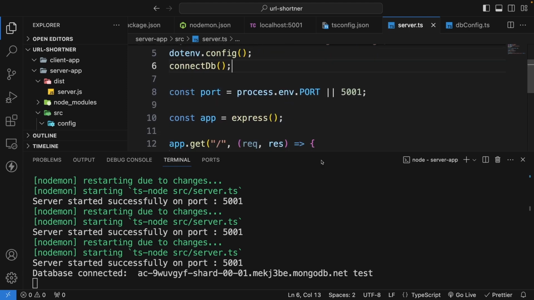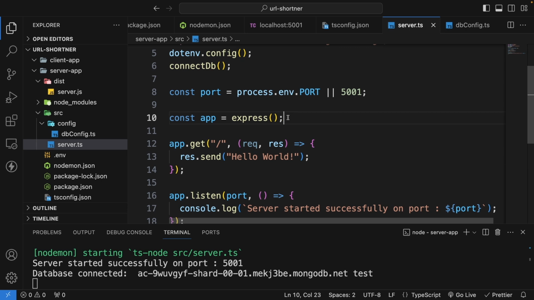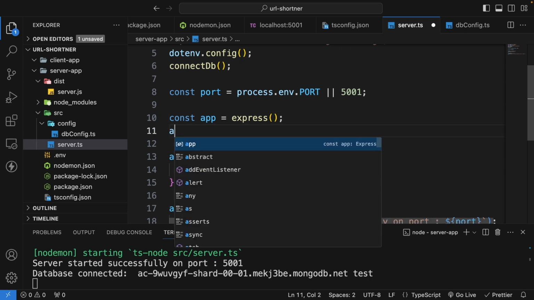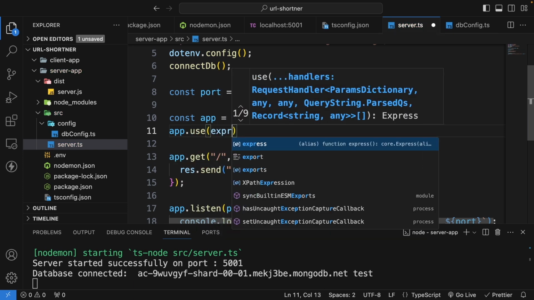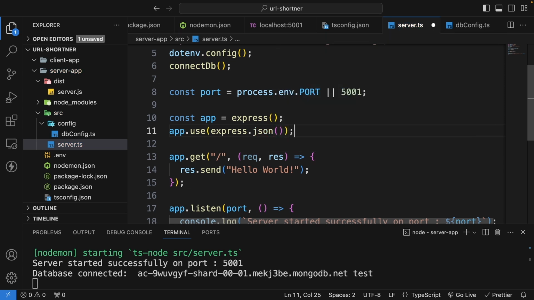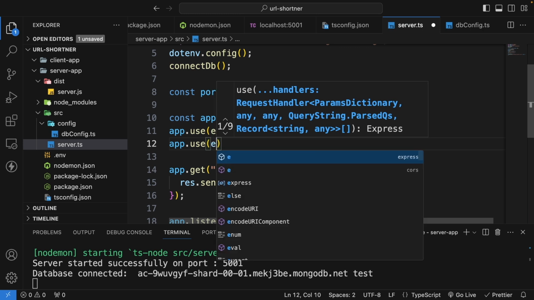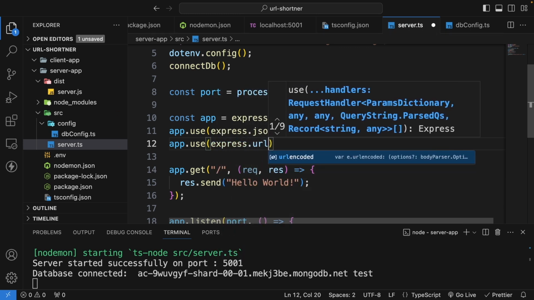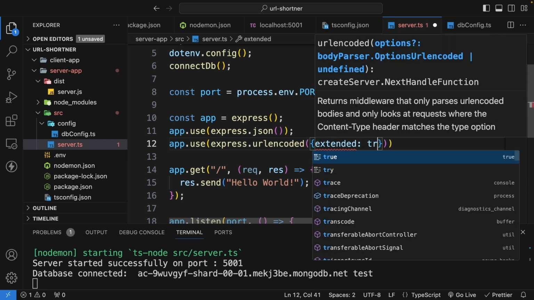Now we will also use CORS so that we can later on connect our front-end application and access the APIs. So I'm going to go here and let's add some configs. I will have the middleware app.use. I will use express.json so that we can have JSON responses. Then I will also use another inbuilt middleware, express.urlencoded, and to this we are going to use extended and set it to true.